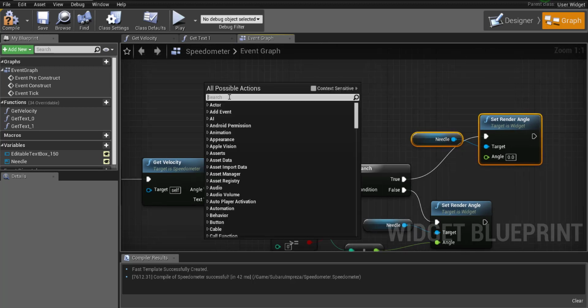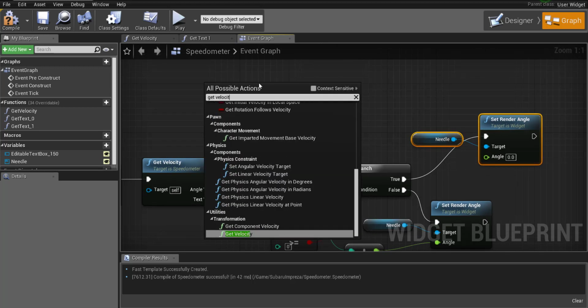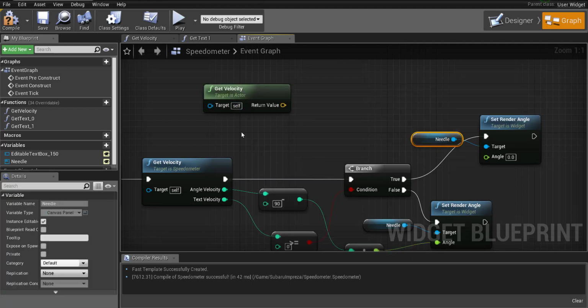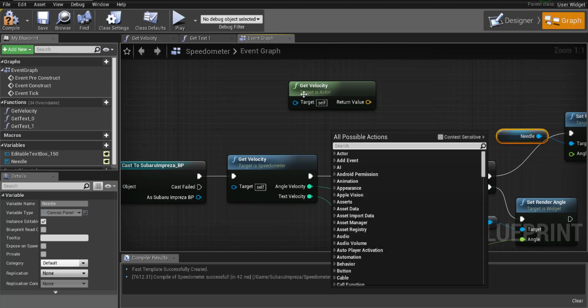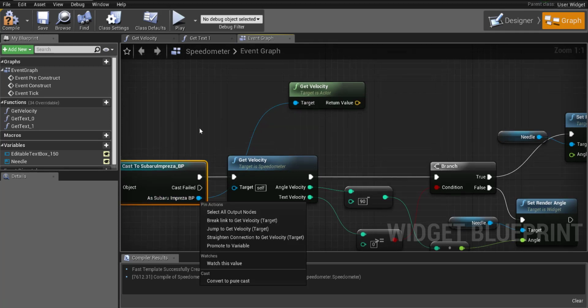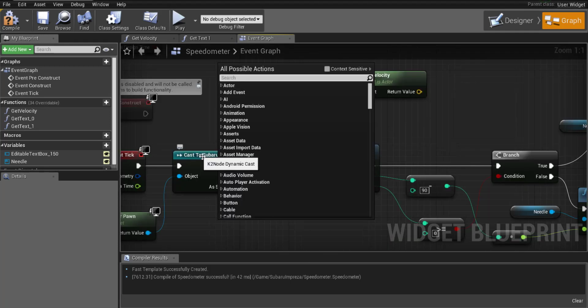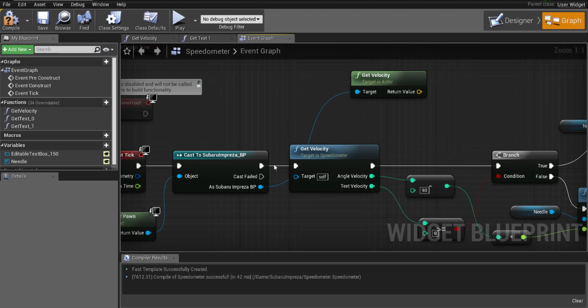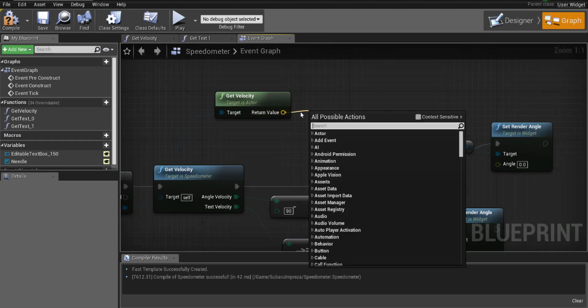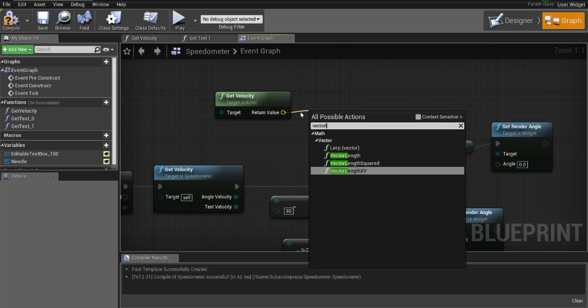So I'm going to right click here and type in get velocity to get that velocity transform function that we got before, and we need it to be based off our Subaru's velocity. So I'm going to connect that to our Subaru, or to your vehicle blueprint. Okay, so that's connected there. And then off of this, we need to convert that vector. So we're going to do a vector length.